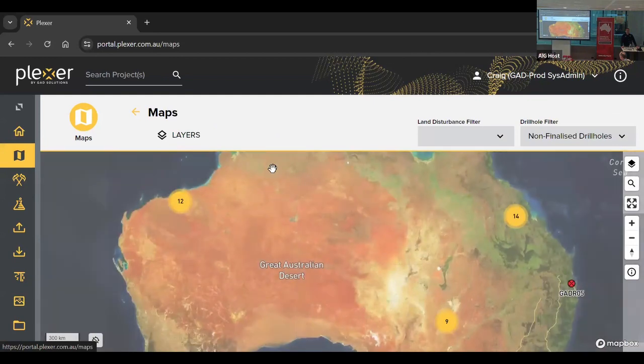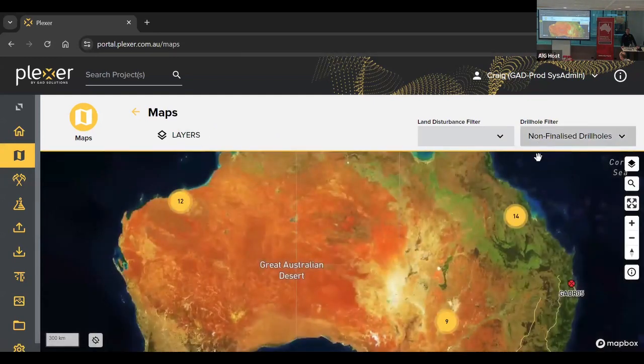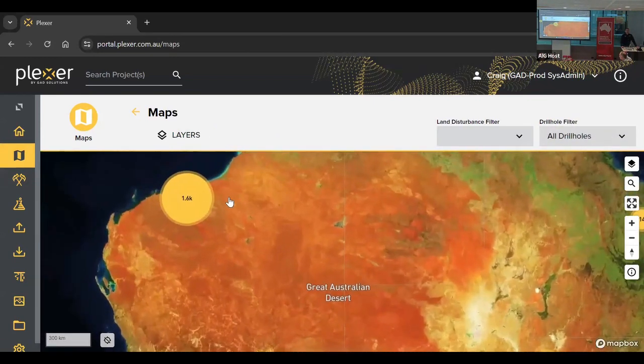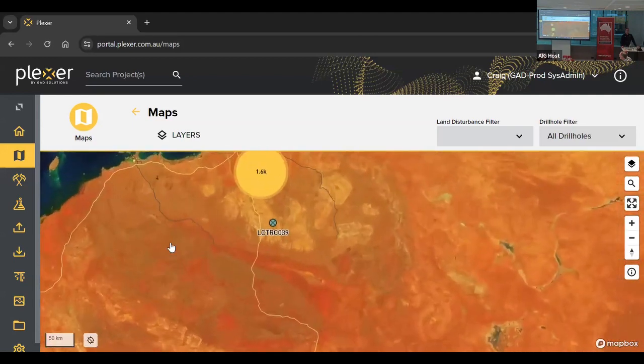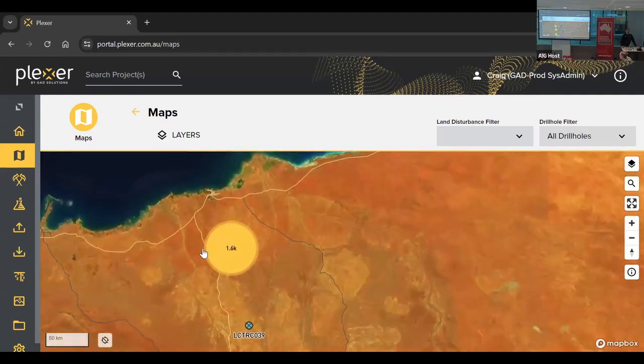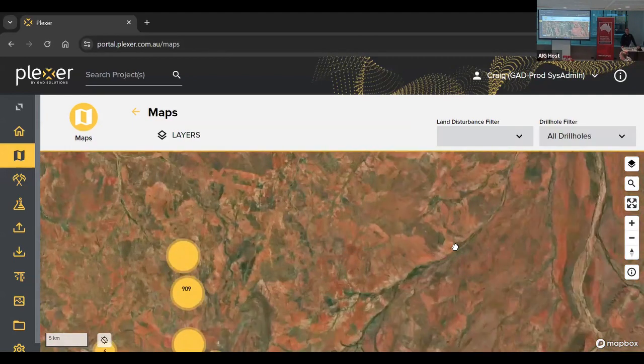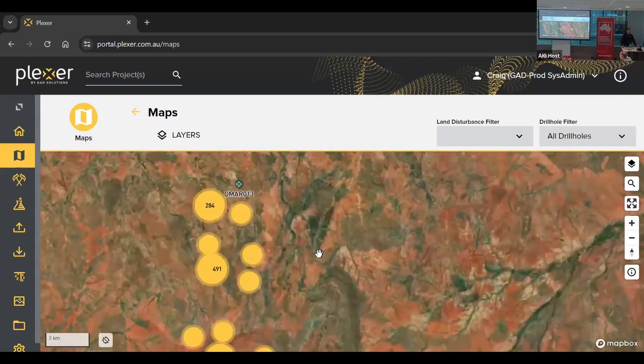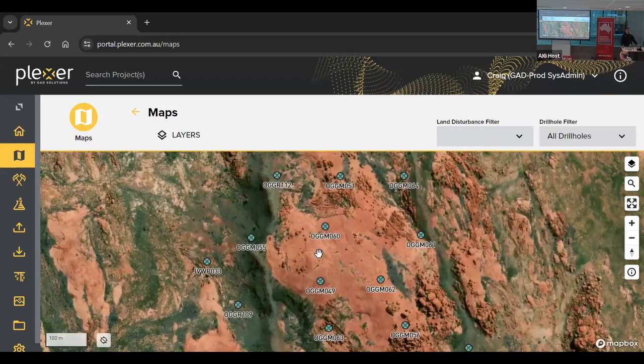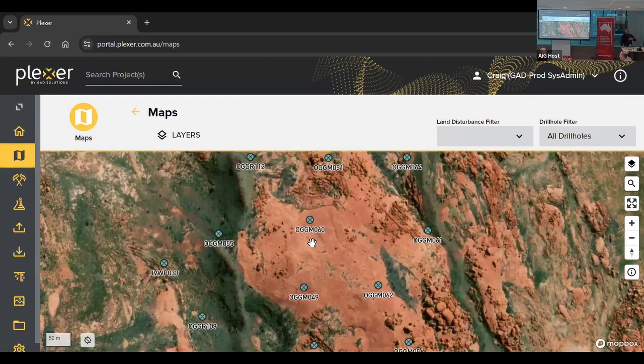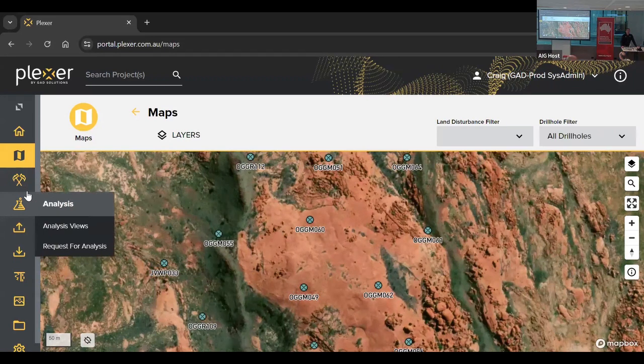Built into Plexa is our map component. Again, it's not meant to replace the GIS system. It's all about helping you manage your geological data. As geologists, we like to be able to visualize where our data is, and we're going to pick up if we've got a survey that's had its coordinates around the wrong way, or those sorts of visual cues that we look for.